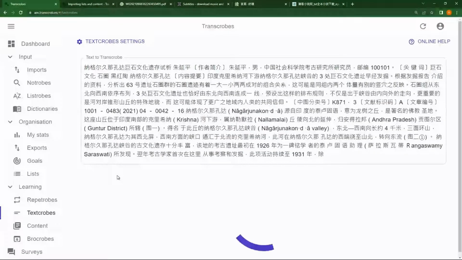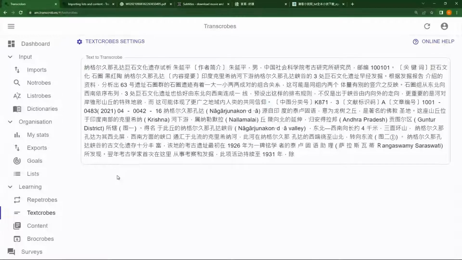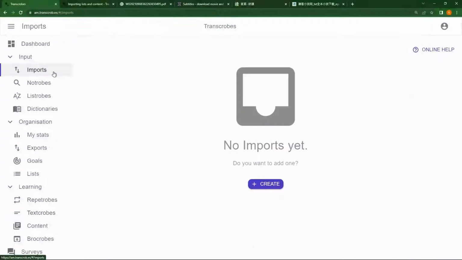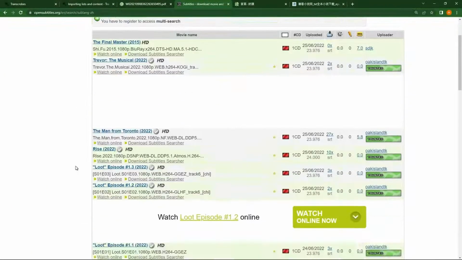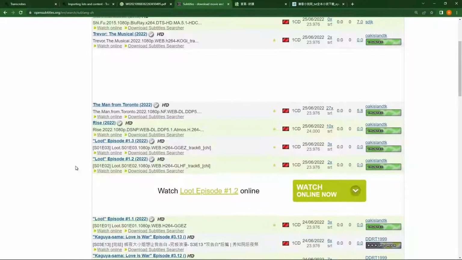Next on the list, we have subtitles. In the future, we'll try and integrate Transcrobes directly into one or more streaming platforms, but that's a mountain of work, so for the moment, you'll need to find your own video and subtitle files. The subtitles can be in either .srt or VTT formats.